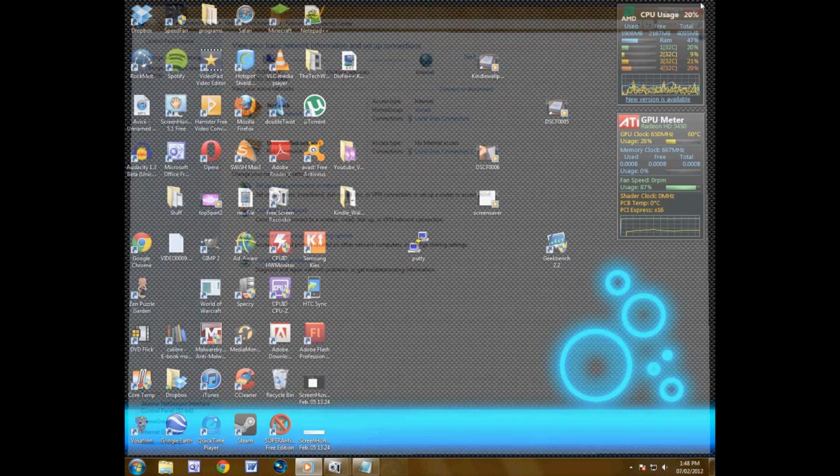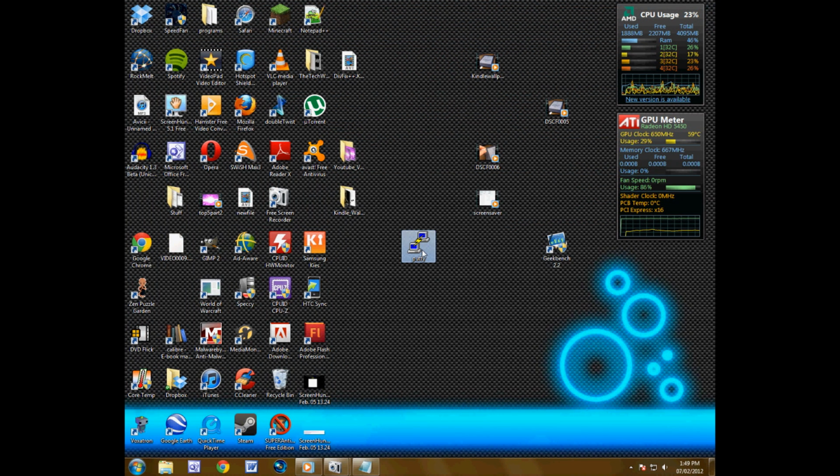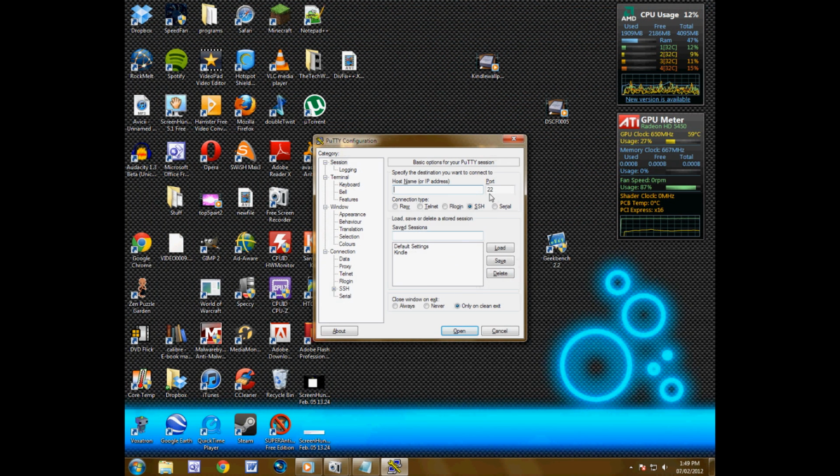PuTTY. We're just going to run this, and I think it's called PuTTY configuration. So here's the program. I already have the settings saved here, so we're just going to load that. And this is what you're going to want to put. You're going to make sure it's on port 22, and you're going to want to make sure it's got this host name or IP address there, so exactly the same one. I'm going to have a connection type of SSH, only on clean exit, and then we're going to press open.